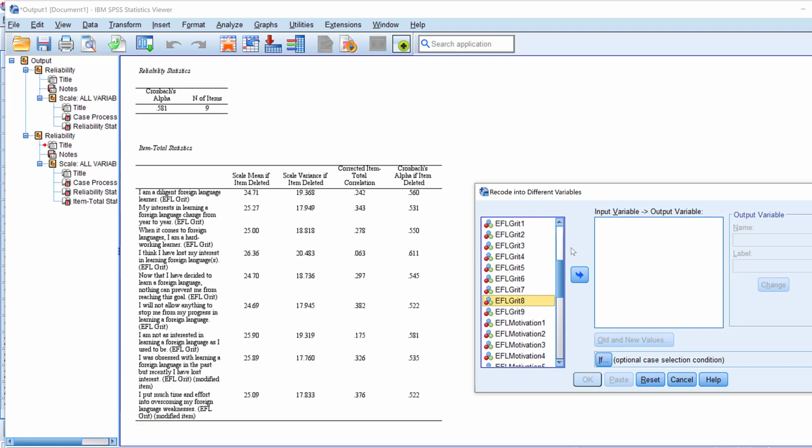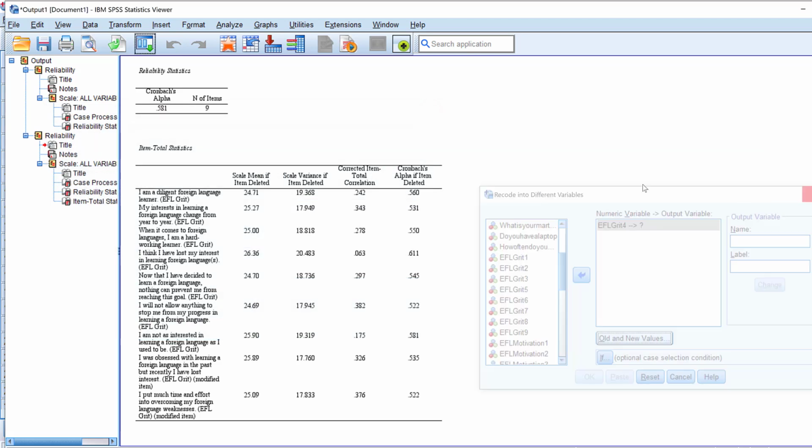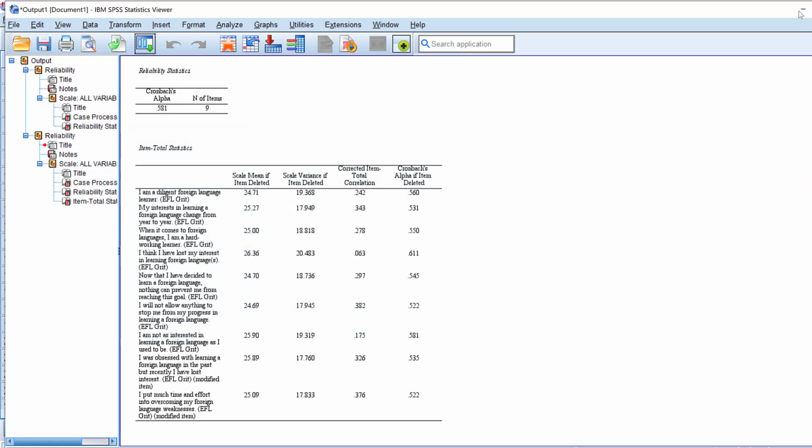So it's item 4. And we put it here, and we put the new values and the old values, like 1 will become 5, etc. So this is called reverse coding. We continue like that till we finish, and then we improve reliability and validity.